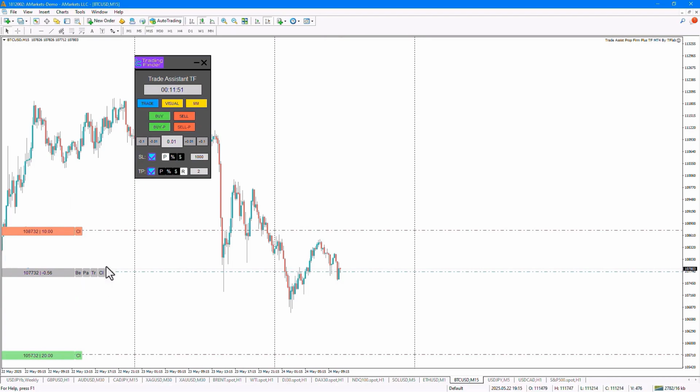In the entry point section, there are options available for us that allow us to manage our trades, including break-even, partial close, trailing stop, and close trade. The first option is for break-even, and if the price enters the profit zone, we can use this option. By clicking on this section, my stop loss will be set at my entry point.